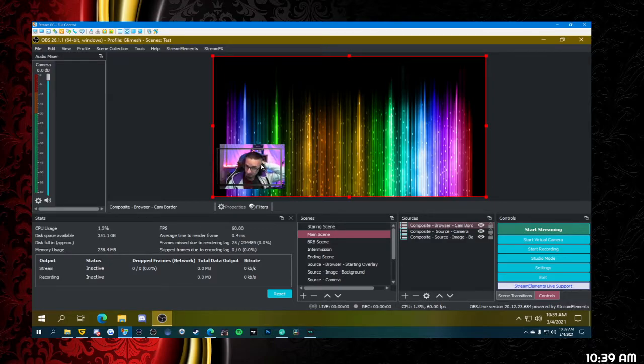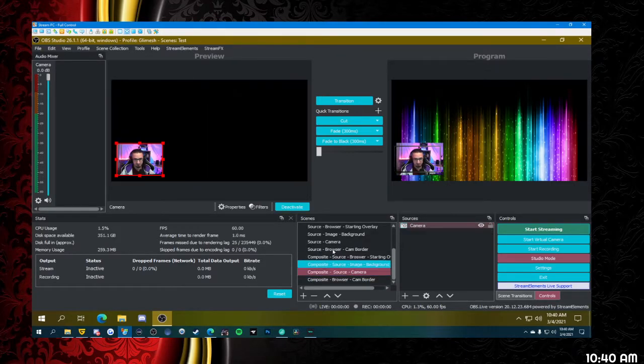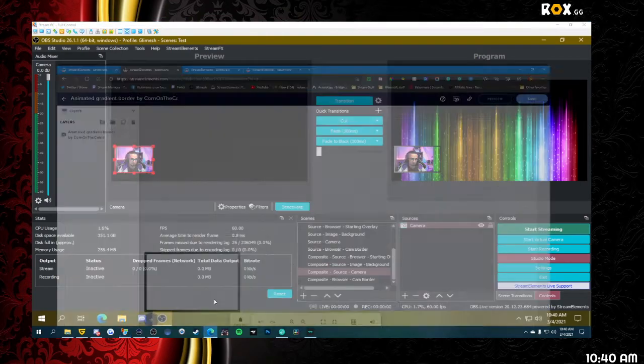And how you can get this to resize to your camera, if you want to, you don't technically have to do it this way. Let's go to our composite scene with our camera. Try to line it up the best that we can here. What I do is go in here.